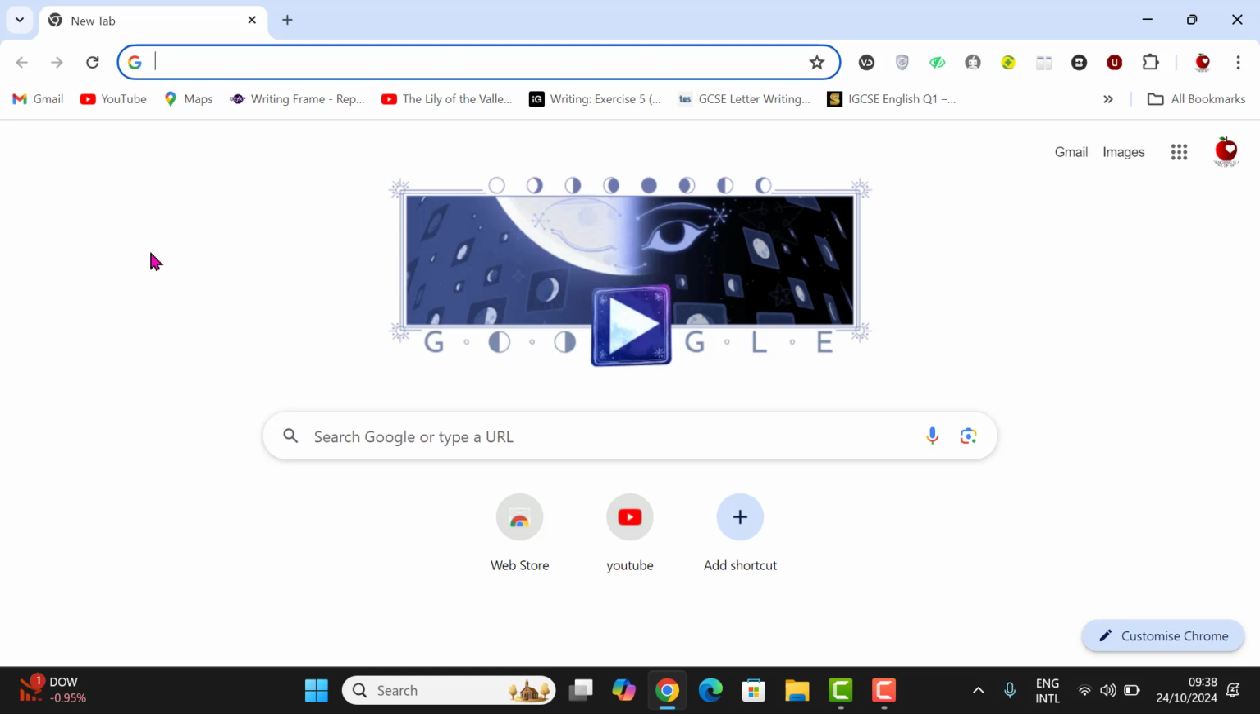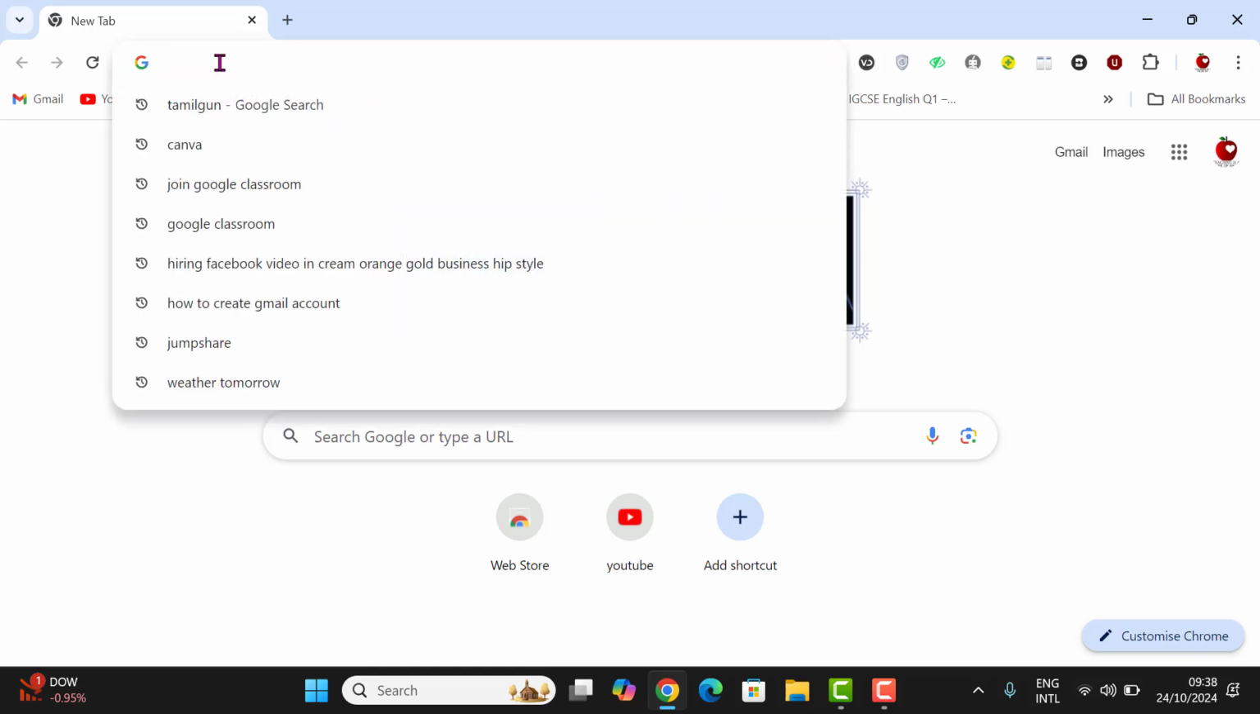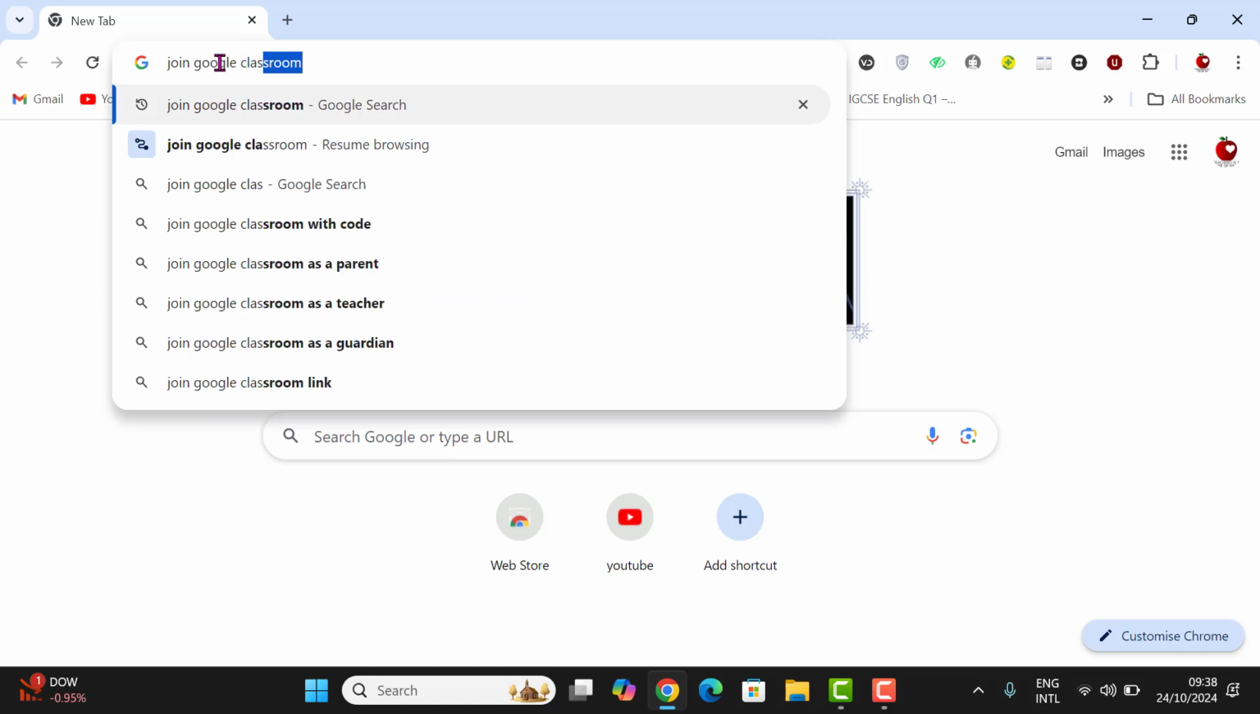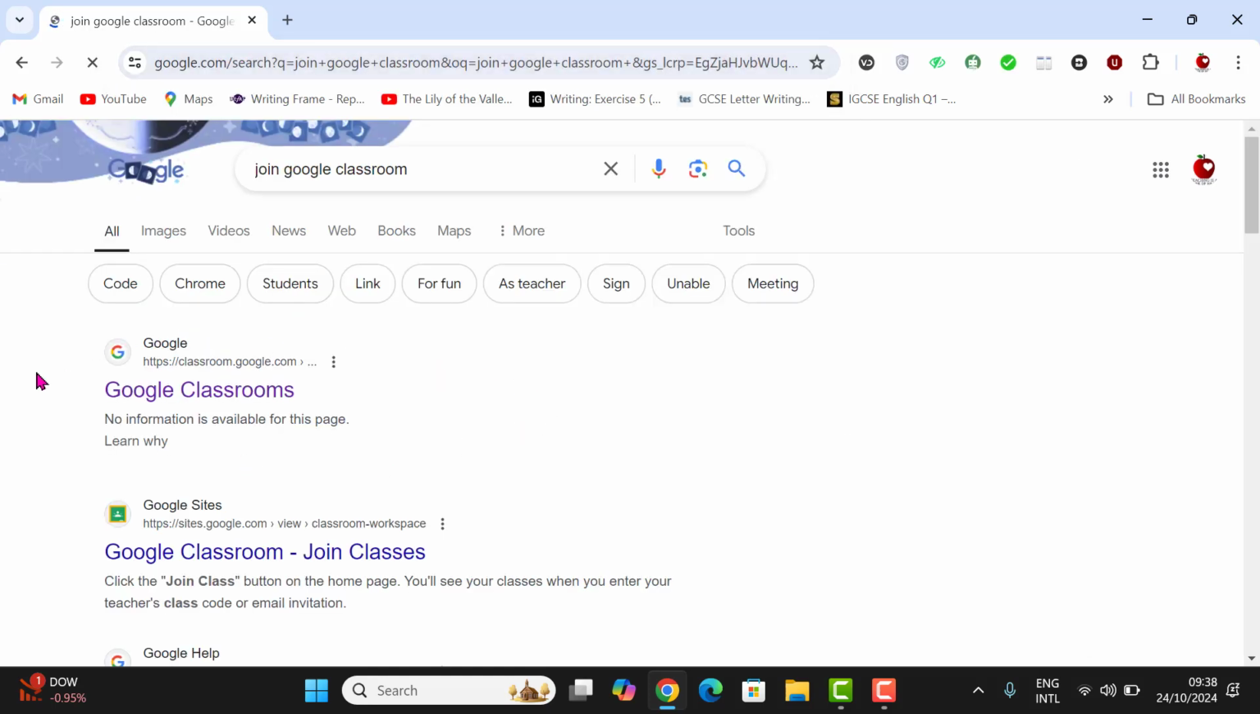Hi everyone. Today, we are going to learn how to join a Google Classroom and upload the assignment to your Google Classroom. First, open Google Chrome, the browser, and type Join Google Classroom with code. Open the first link that appears to join Google Classroom.